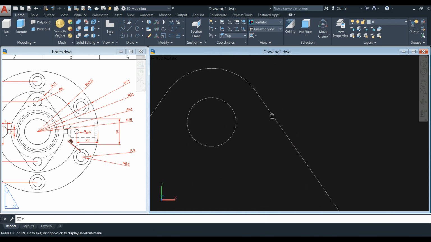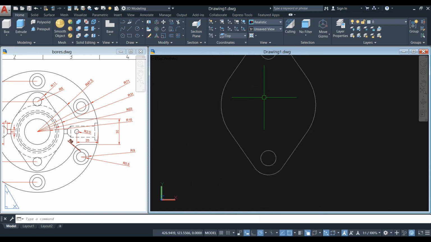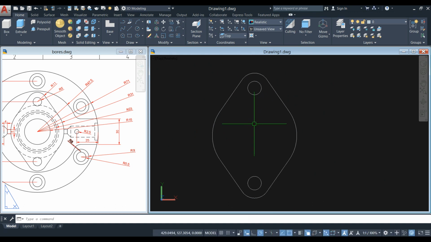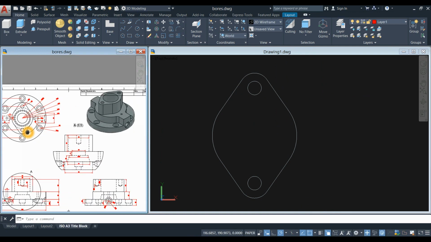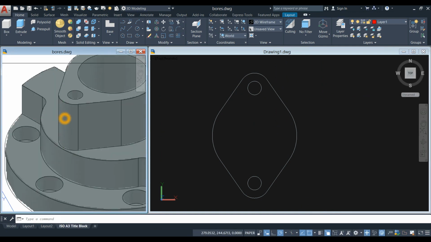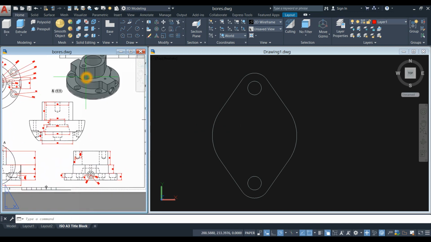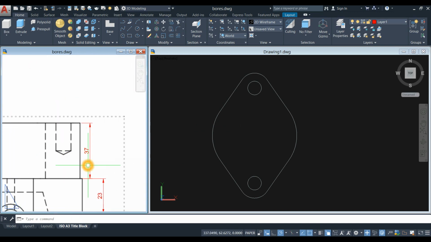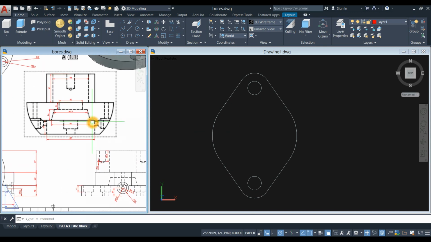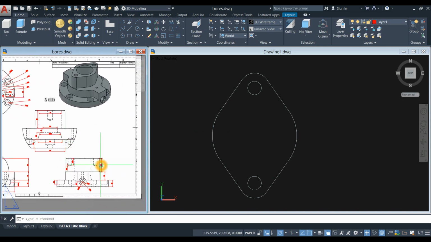Let me check if it's all clean. Now join the broken segments by typing J for join command and select the whole thing. Now this is one object, and the thickness for this one, which is from this point here to this point, is 37. So I'm gonna extrude this one for 37.